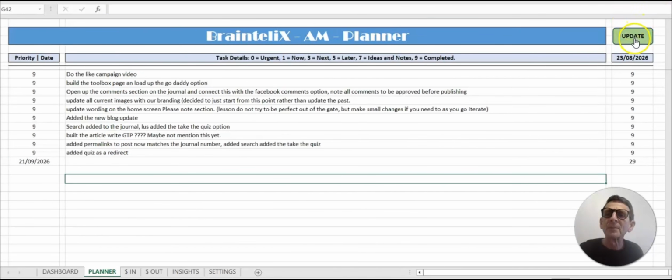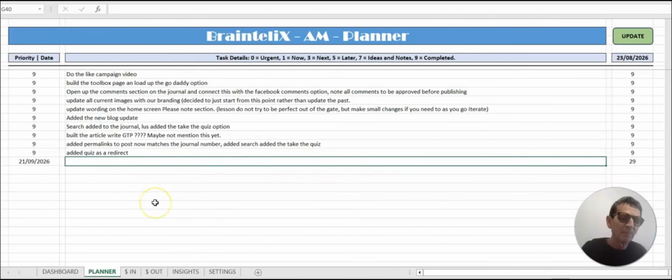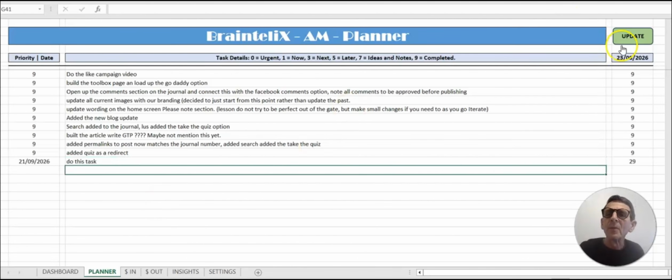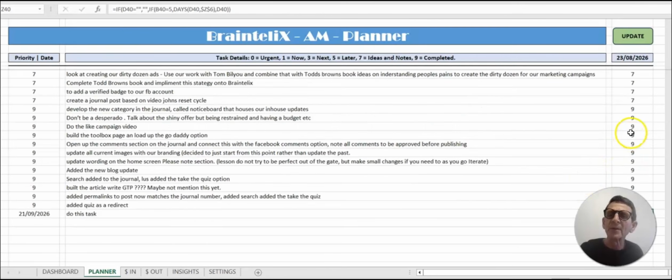And then I can just update again. And you can see, we need some notes in there. Do this task. And so we can do that. And we'll update that. And you can see there it's not due for 29 days. So it's listed right at the bottom. As those days get less than 10 days, they will start to climb up the ladder.